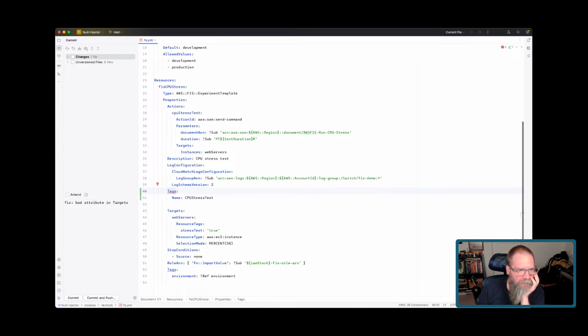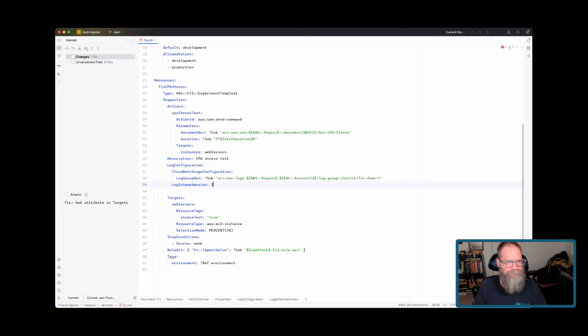Targets, tags. Oh, that's interesting. See this? Targets. Oh, I see what I've done. Okay, so, yeah. I left this space in here for some reason. I thought it was two definitions, but it's all one. So what we could do is just go name, CPU stress test.